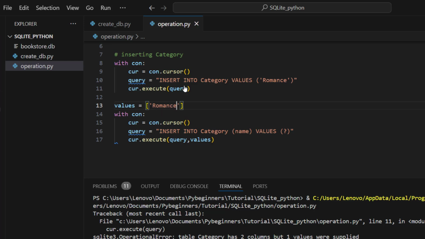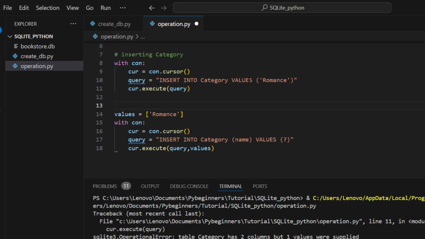Okay, I save. So this way it gives the values dynamically. I don't need to give the value directly in the query. I just give it like this. Here, for example, I give only one interrogation mark because it's only one column that we are going to give the value for.